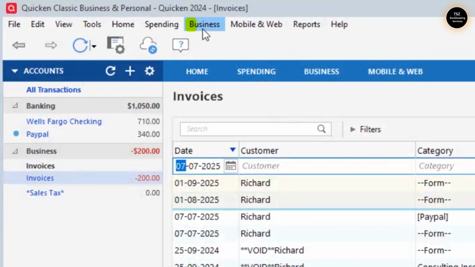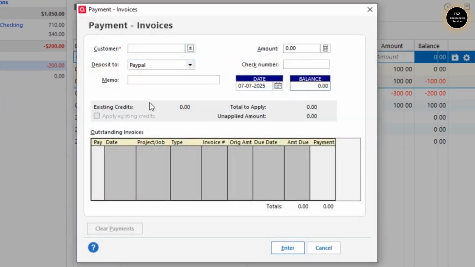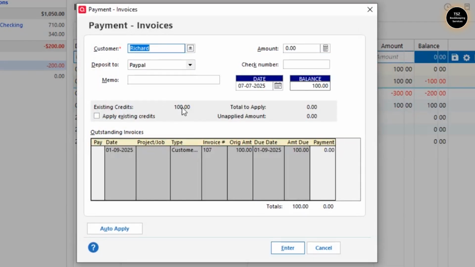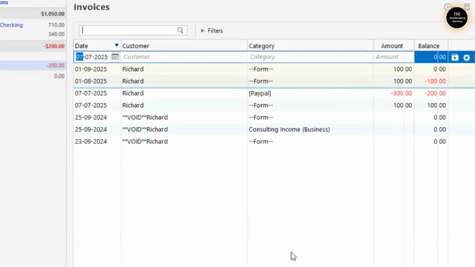Now I go back to business, receive a customer payment, and I will mention here the customer name, and I know I am left with $100 credit. I am going to apply existing credit, and I will click on enter. Here we go. So now I am left with 0 balance. Till the month of September, he paid.